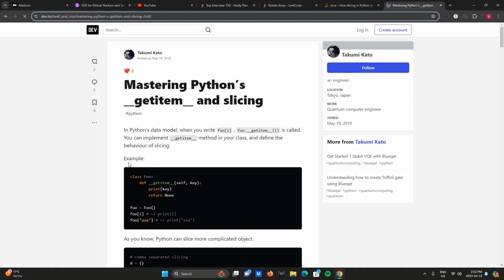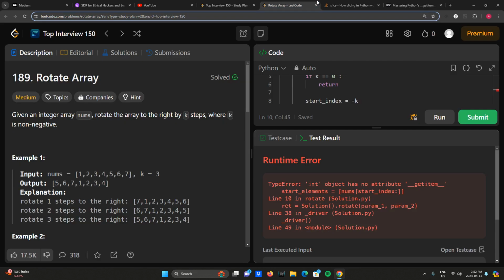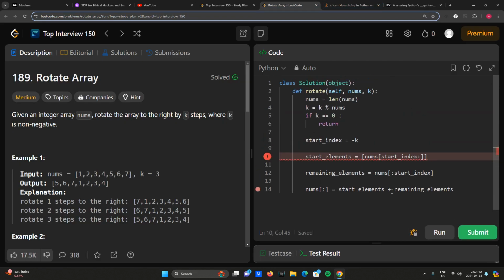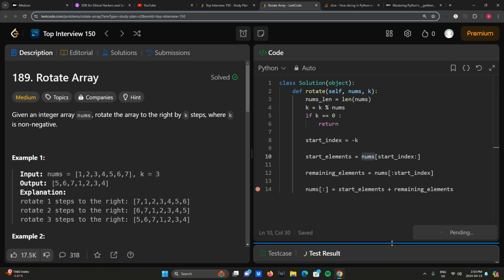Let me read it by myself. Maybe it's a silly problem which I don't get. So nums is this, and this is the length. Okay, that's the problem. We already updated the nums. So what I can do is use nums len, which is now the length of the nums, and then we use the nums. I think now it should work.